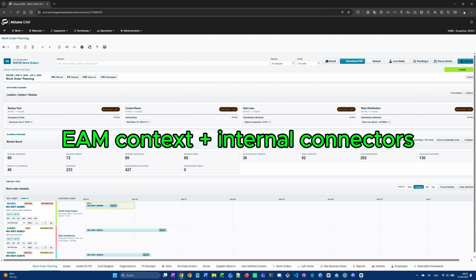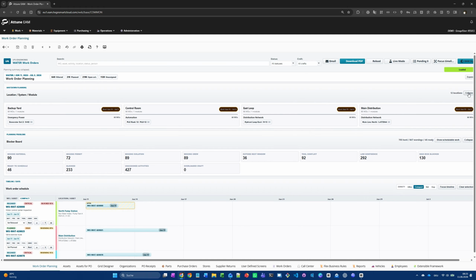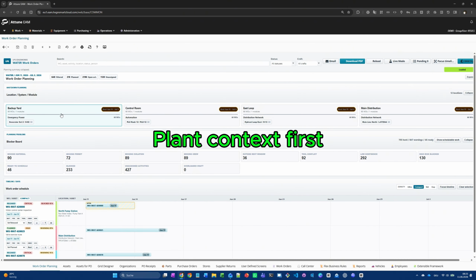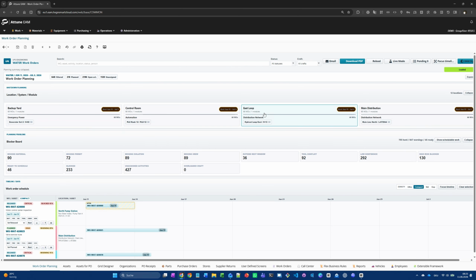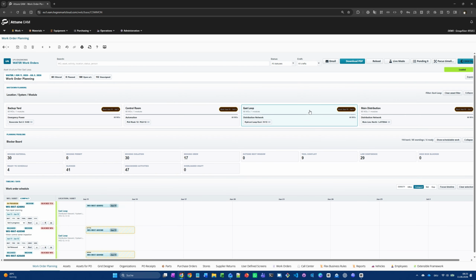The summary shows planned work, open activities, unassigned work, and reported hours at a glance. Here we can filter work orders by location, system, or module. That sounds simple, but it is a big planning win. Crews, shutdown windows, and related jobs stay together. The planner sees the area first, not just a random list of work order numbers.